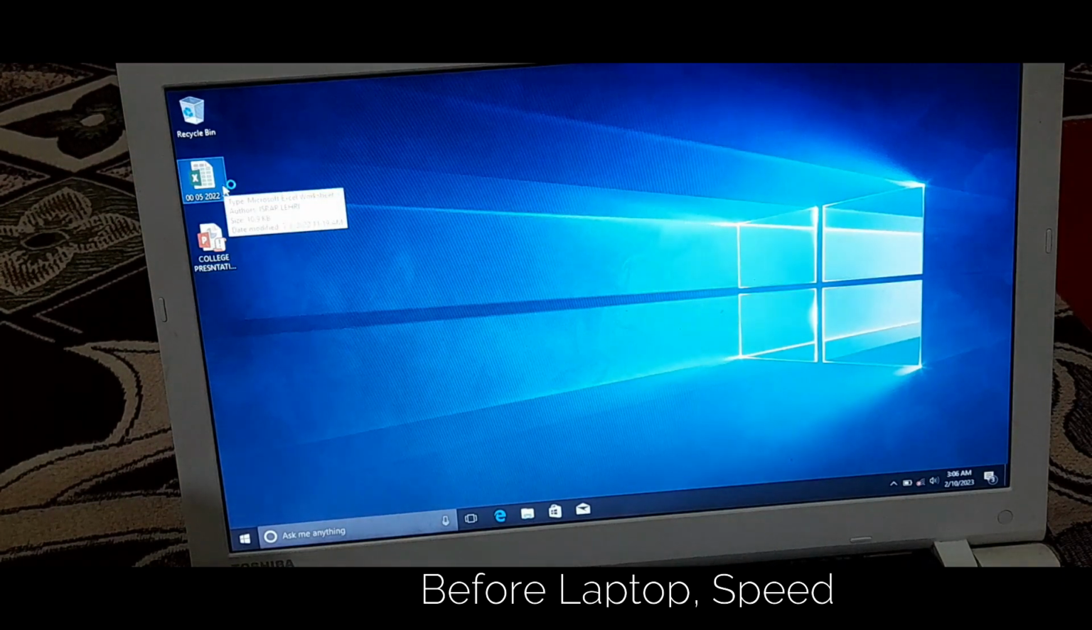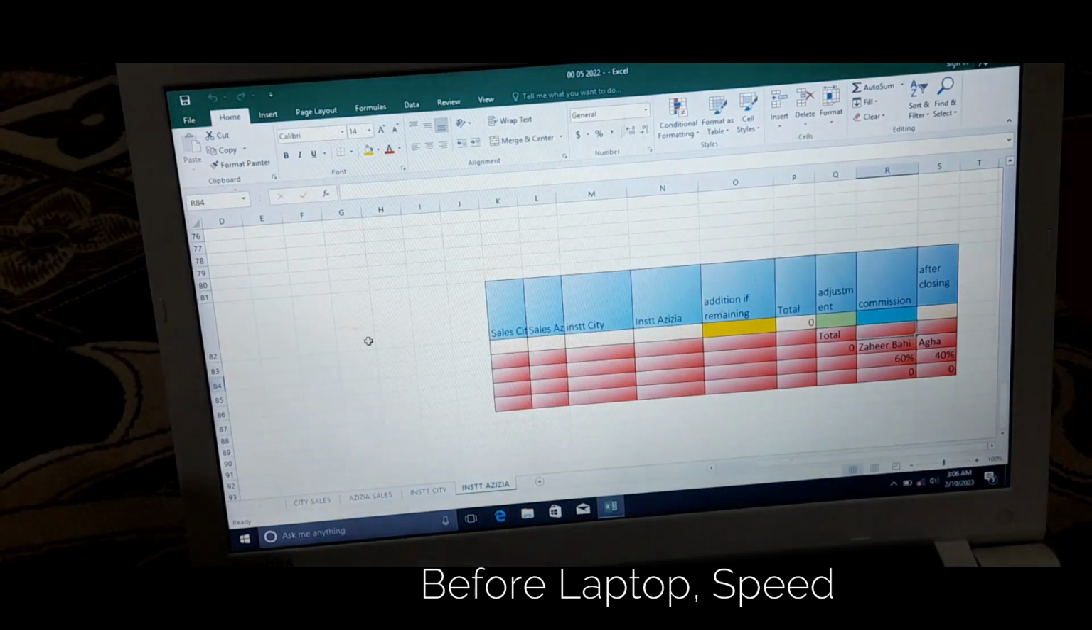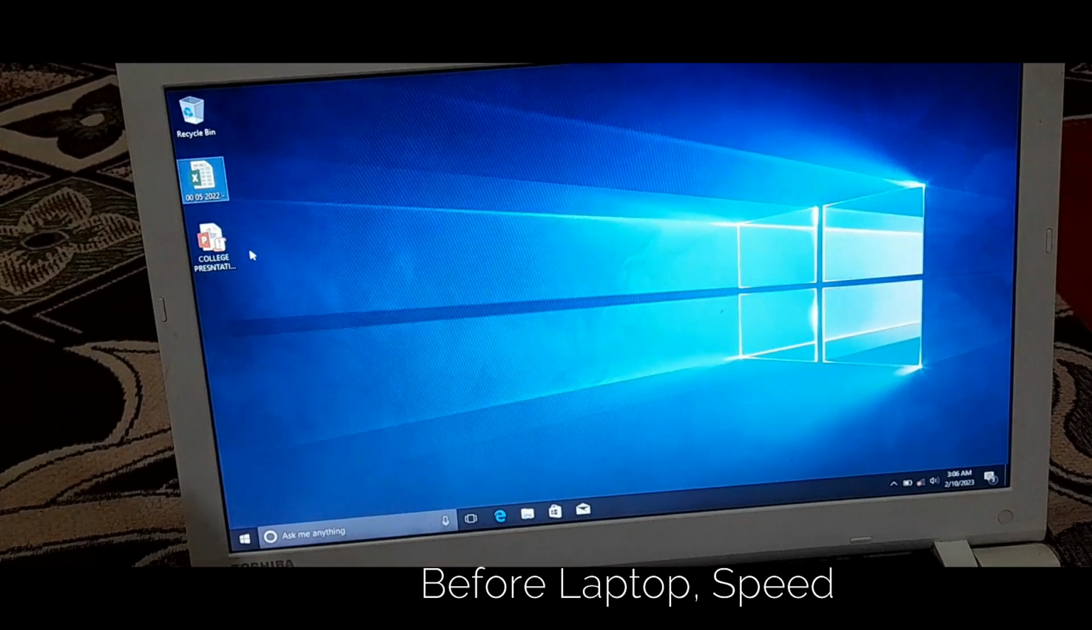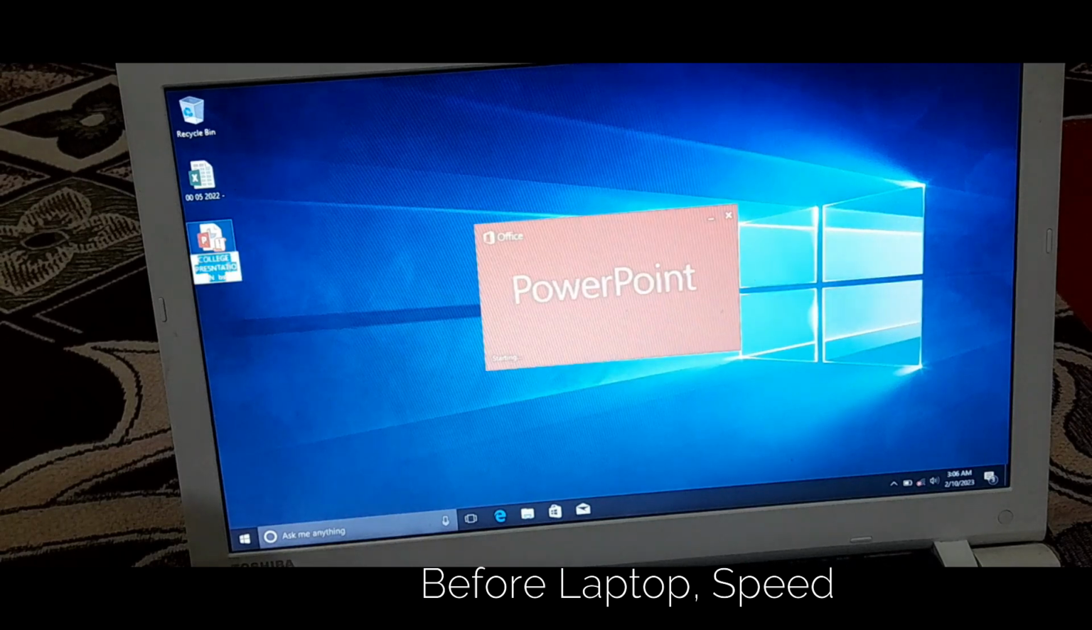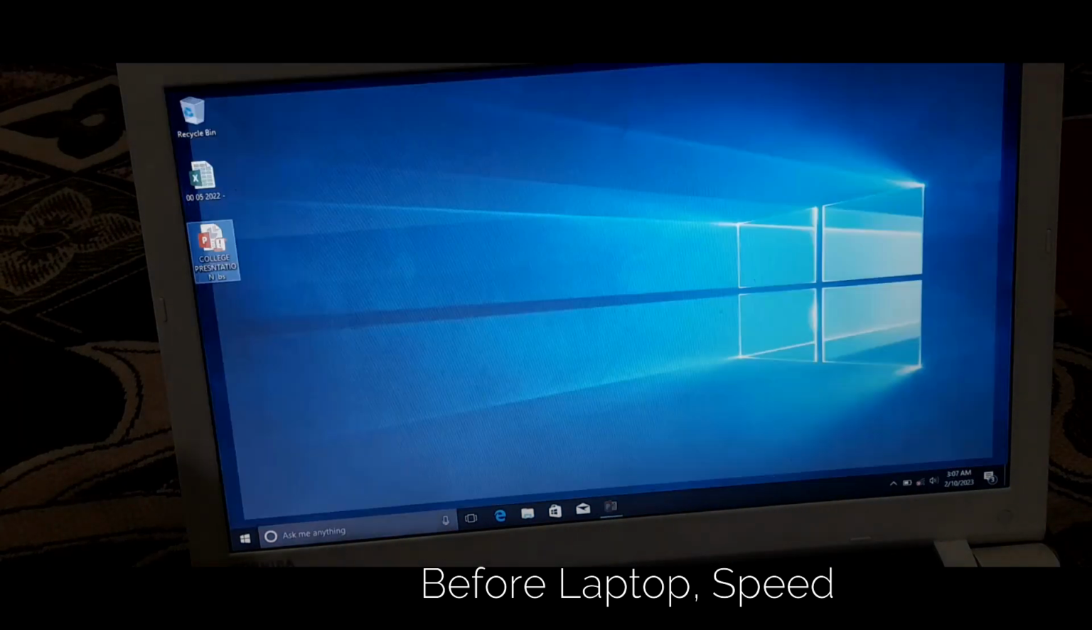We are also watching this file, an Excel file. It's taking time to load the file. It's taking some time to open the file.